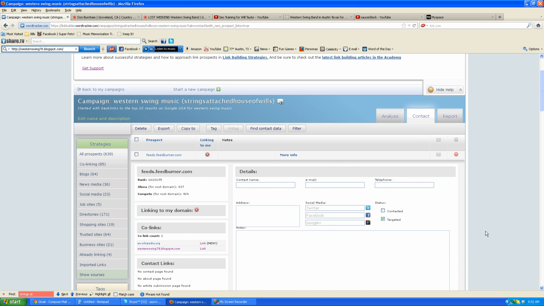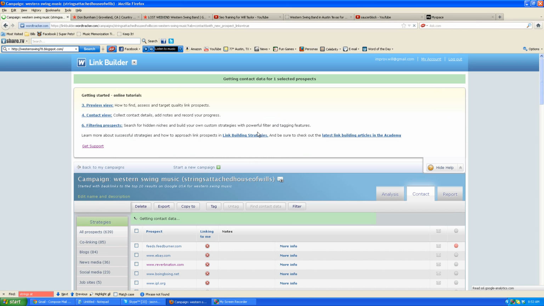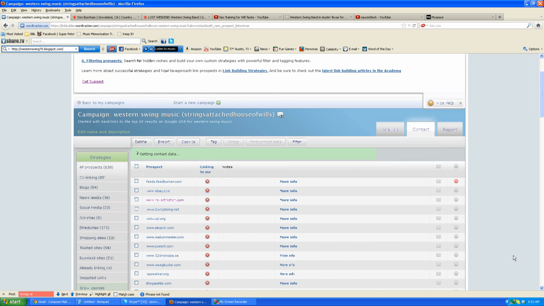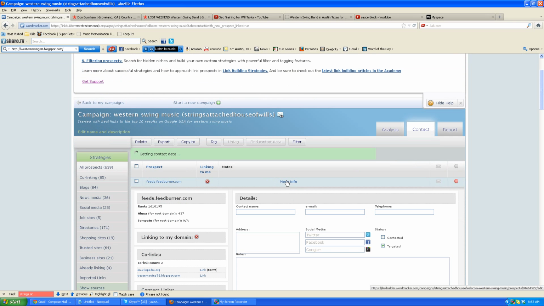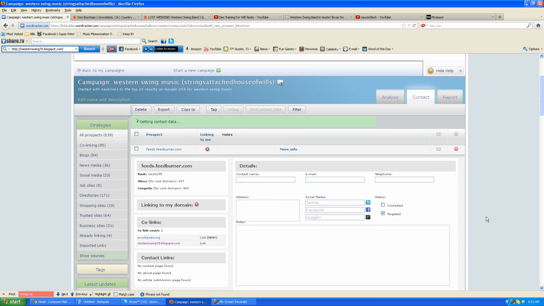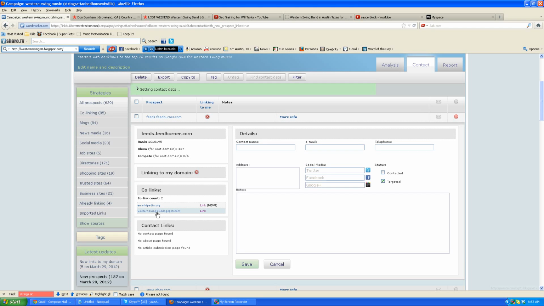Now they, as you can see, it's clicked targeted. Now they suggest that you click this and then go find contact data, and then it's going to go through and find all that information for you. So, okay, look over here where it says co-linking. It looks like that carried over into this page. Alright, so that's great. But I'm going to put a note there that, let's see.